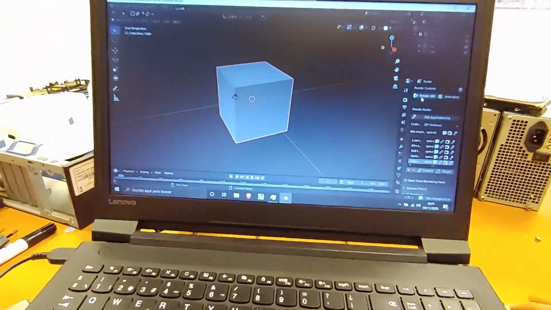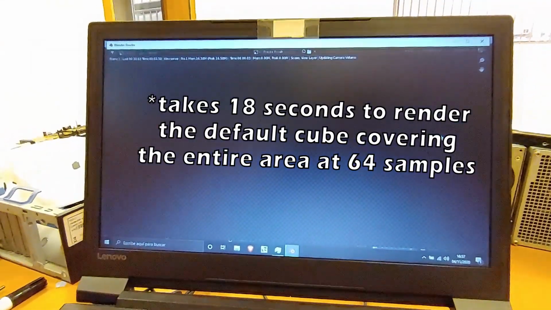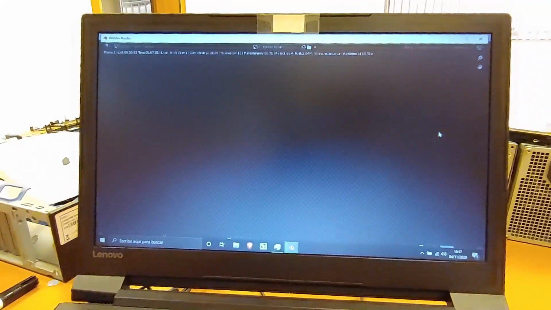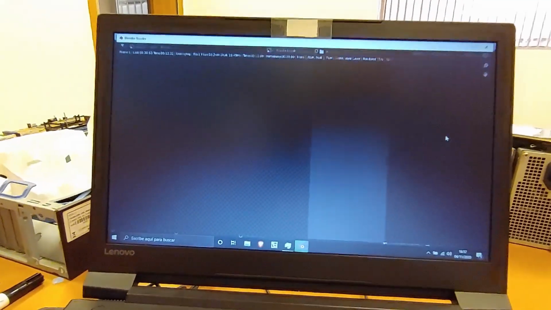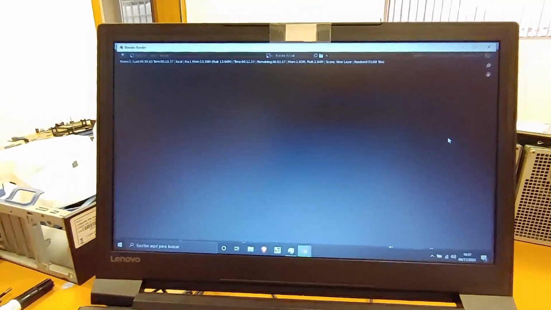Now, it's as simple as hitting render still and it should render. It's basically an enlarged cube. Each one will get a small piece of the render frame to do. And it should finish in around 15 seconds at 64 samples. Took a bit longer, 18 seconds.